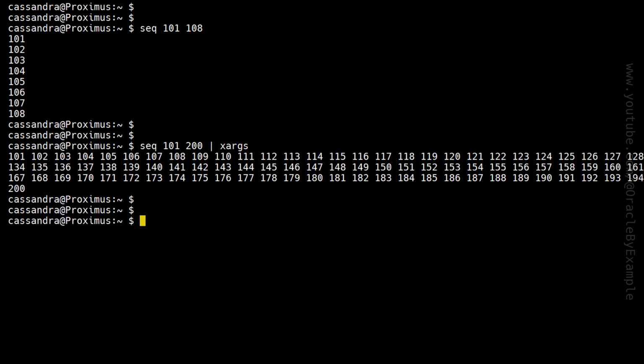Xargs command can take any input and convert it to a space-separated string. Using sequence command, I have generated 100 numbers, and using xargs command, I have converted them to a single space-separated string.